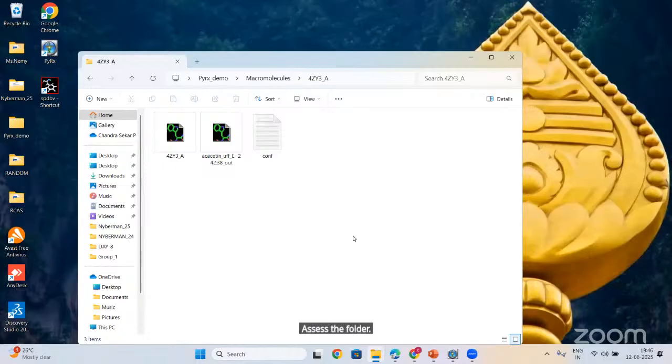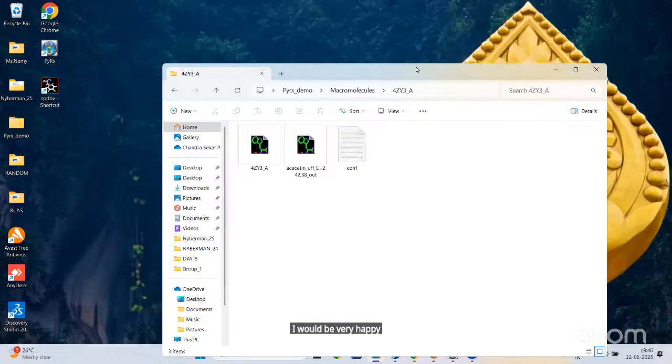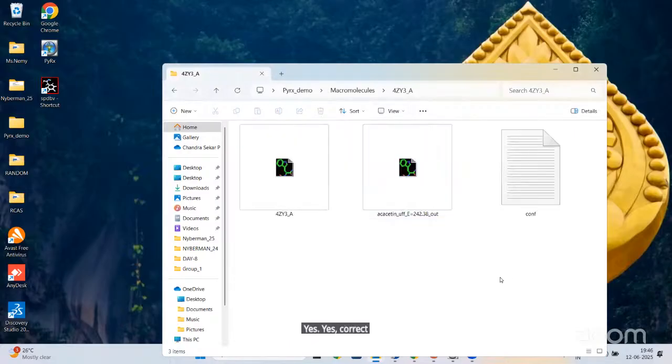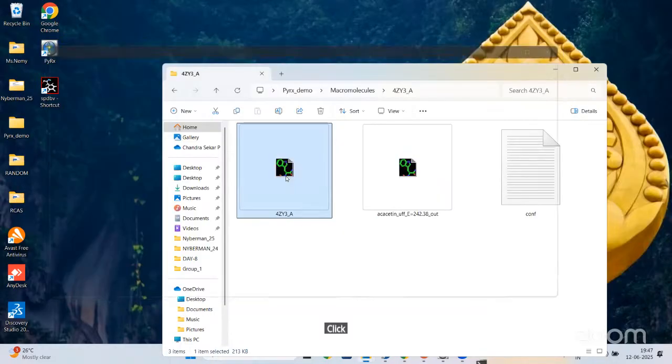of your macromolecule. You remember the macromolecule? What is the macromolecule name? 4ZY3_A. Yes, correct. 4ZY3, and the ligand will be acacidin. The first step you have to do is open this. Click and open.